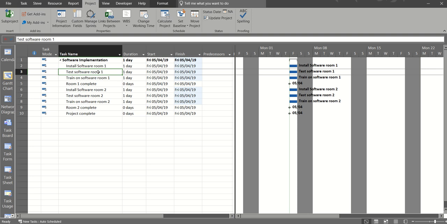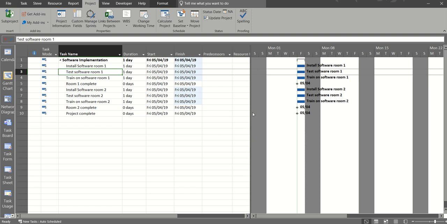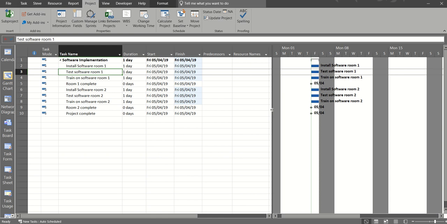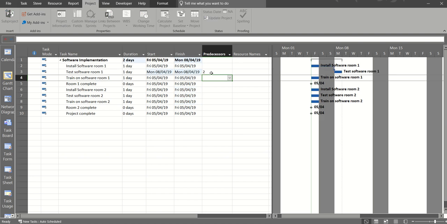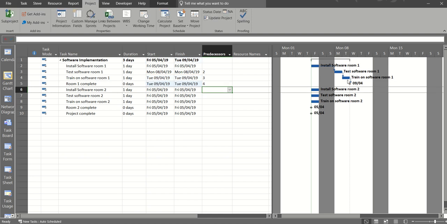What I've got here is some tasks, and what I'm going to do is link these tasks up first of all. I'm just going to move this dividing line, which I'm going to call the curtain, to the right, and that exposes the predecessors column, and that's where I'm going to type. So test software room 1 follows install software room, so I'm going to put the task number in there, which is 2. Train on software room 1 follows test, so that's a 3, and then room 1 complete follows train, so that's a 4. 2, 3, 4, and I get a set of steps on this side.